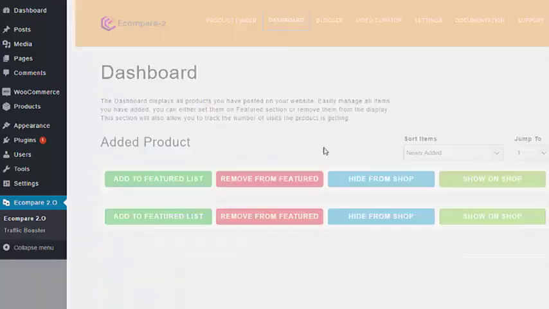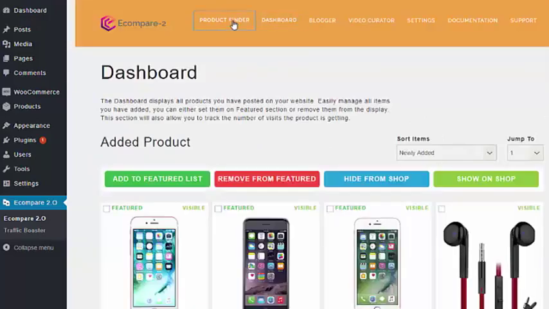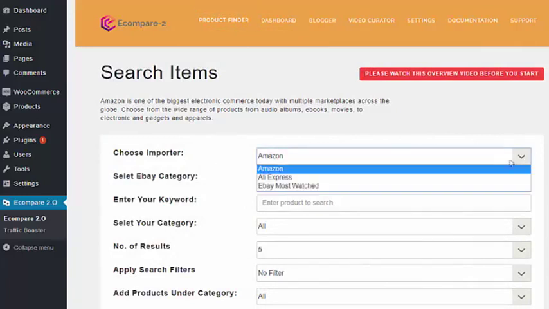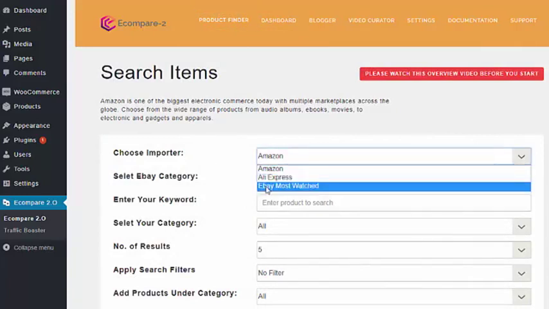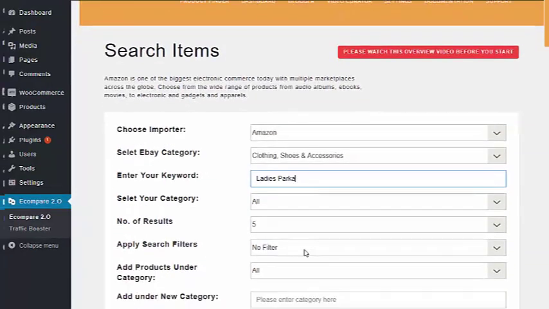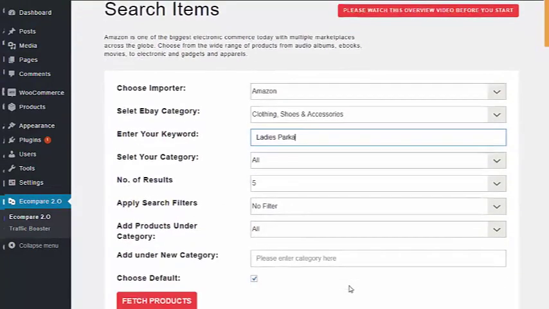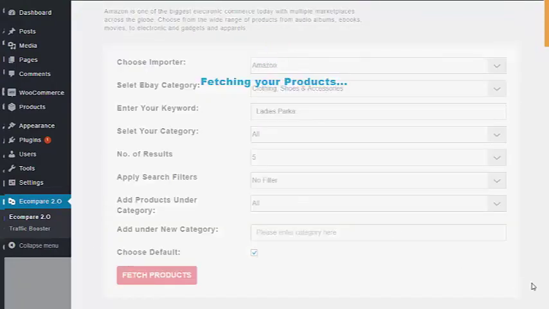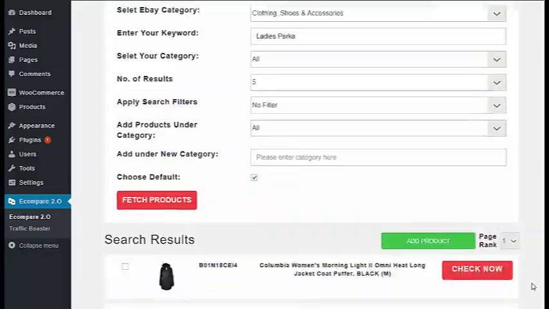So once you've done that, go over to the dashboard. Actually, if I go over to the product finder, then you can start adding products here. So for example, if I want to pull a product from Amazon, or I can do it from AliExpress or eBay Most Watched. So we put a keyword in there and we can set up categories or choose to select categories. We can choose the number of results that we want to find. We can add filters here, click fetch products.